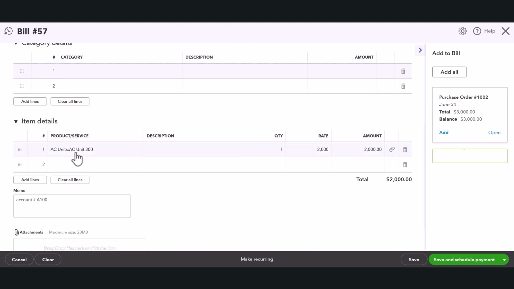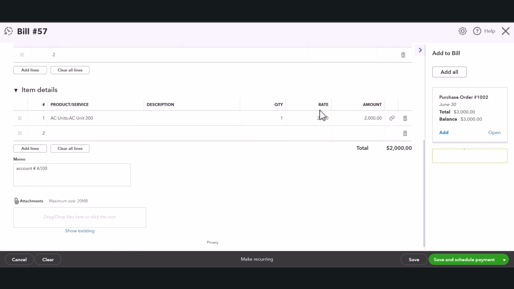And then right over here, we have item details. We see here that our PO was originally for $2,000, 1 unit. Just validate that your purchase order and this screen actually match. Yes, in fact, we know that we received the unit.